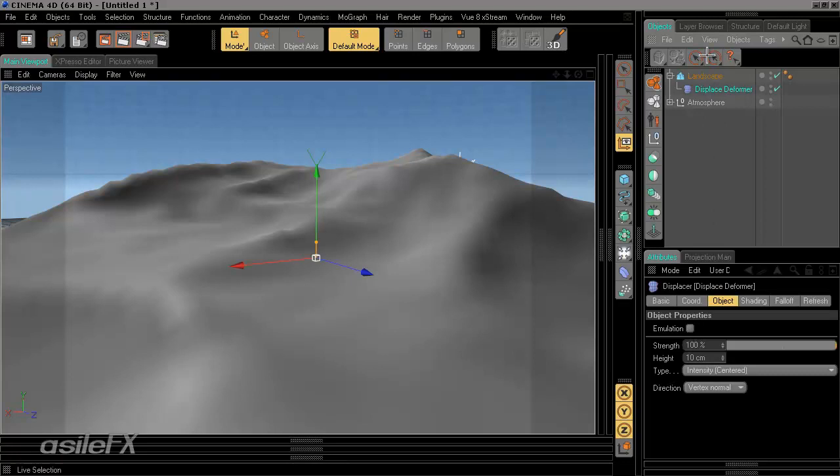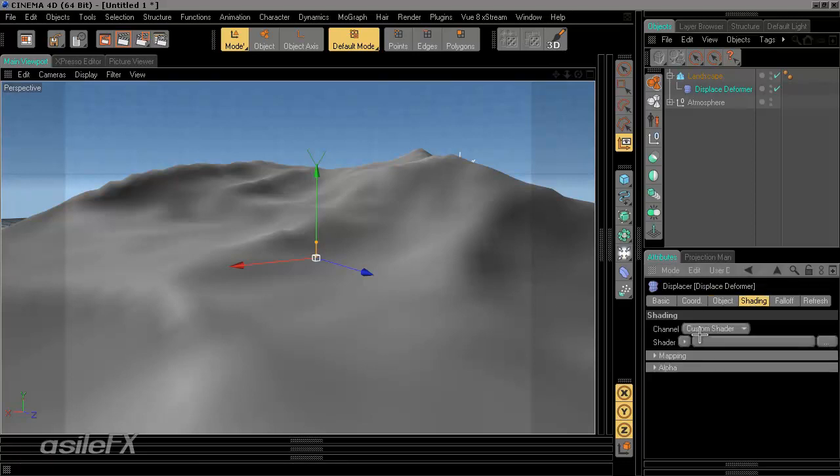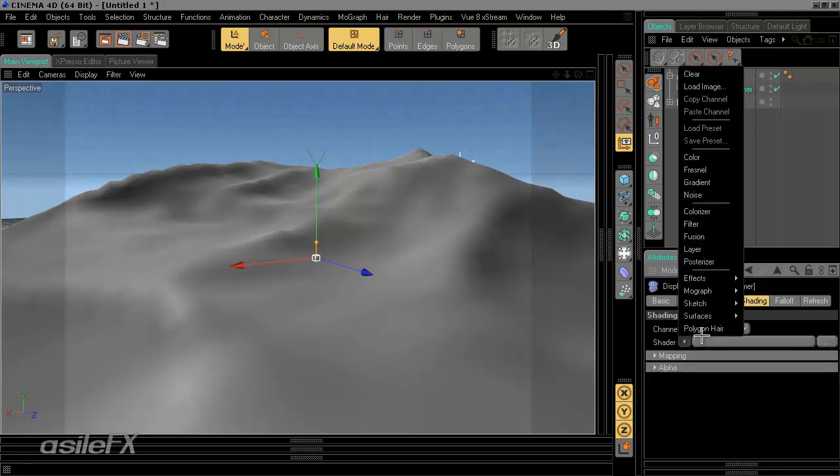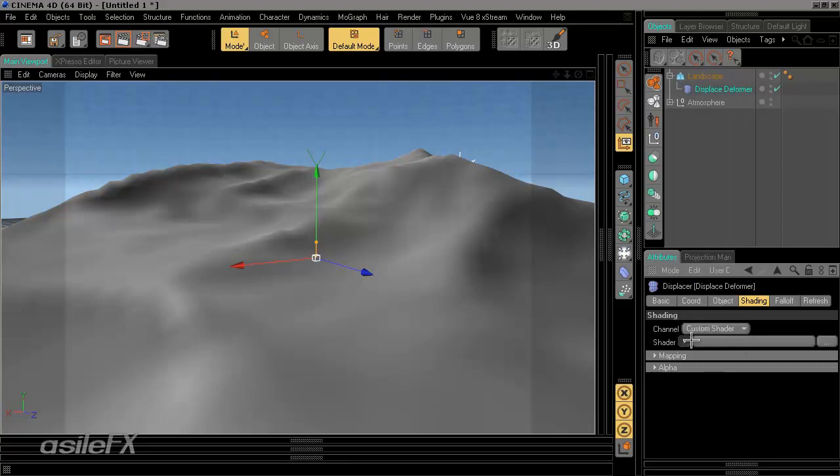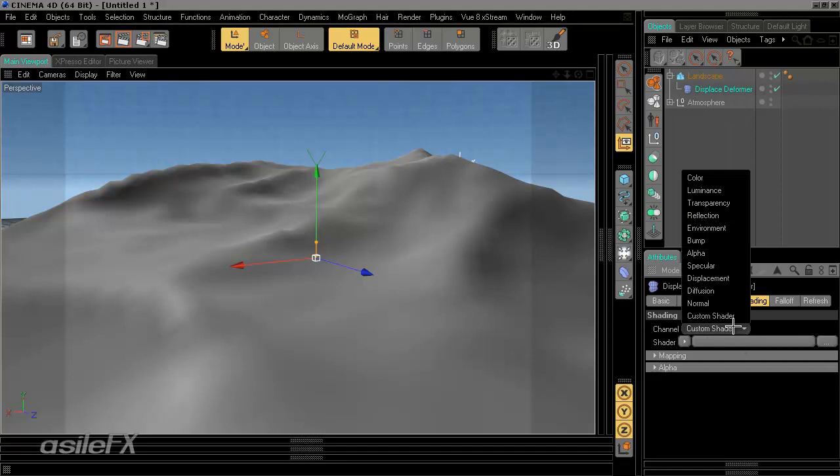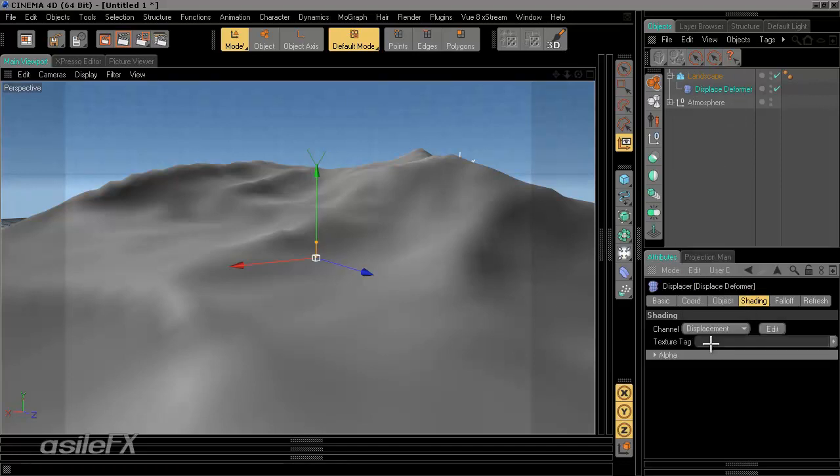Now this is if you have a material assigned to the landscape already set up with displacement. Otherwise, if that is turned off, you can set up either a custom shader, which you can add in any of the channels and use any sort of effects to create your displacement, or select a specific channel of any of the textures.